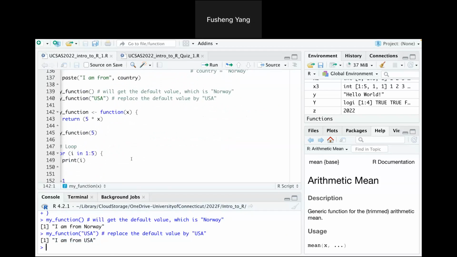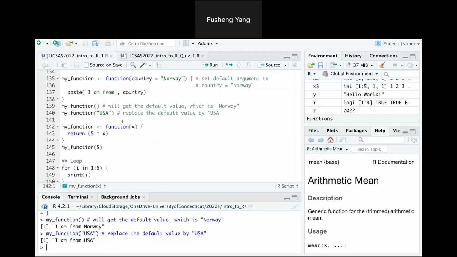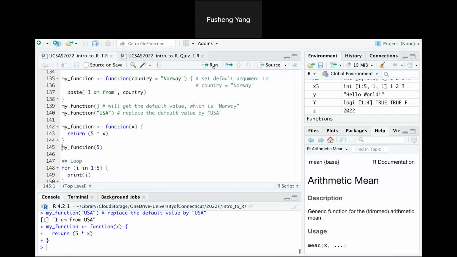And then we have one more. Say we want to build a function with argument x, and we return 5 times x. So let's run the function. And if we put 5 inside the parentheses, then the expected value we will get is 5 times 5, that's 25. Let's check. Yes, that's correct.